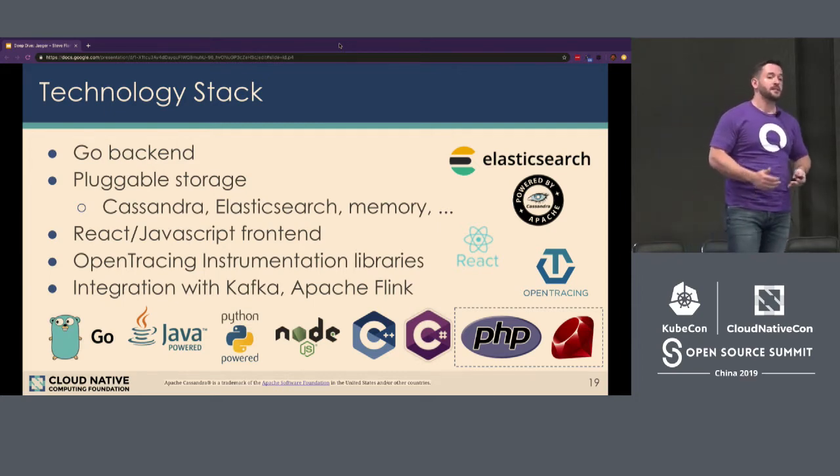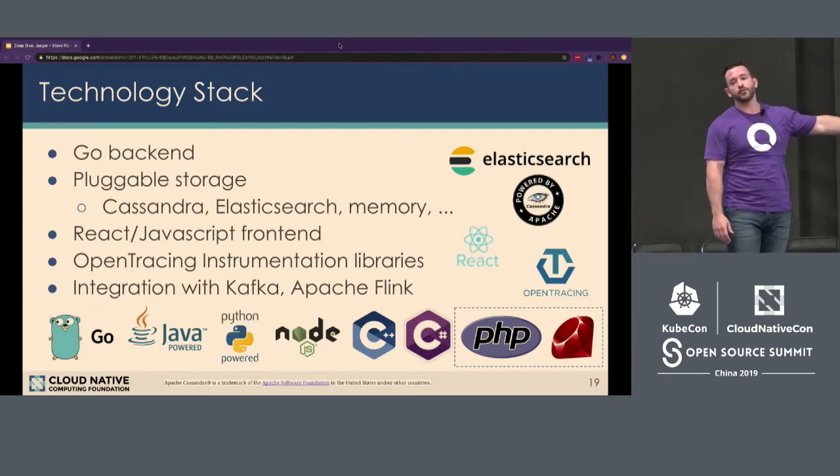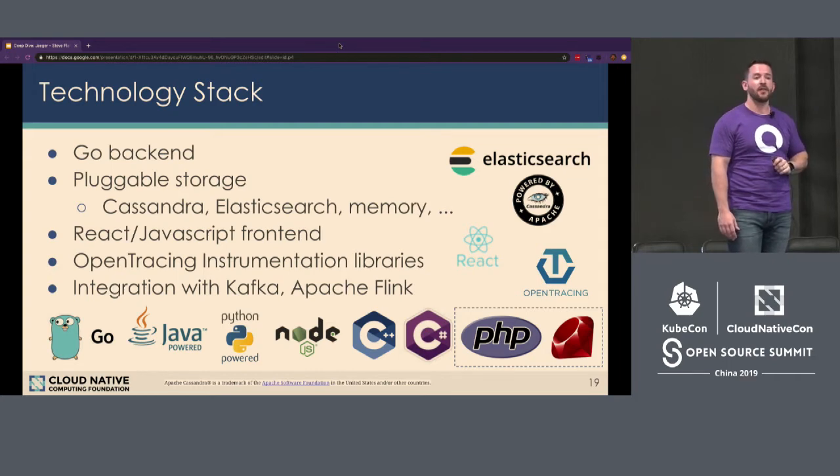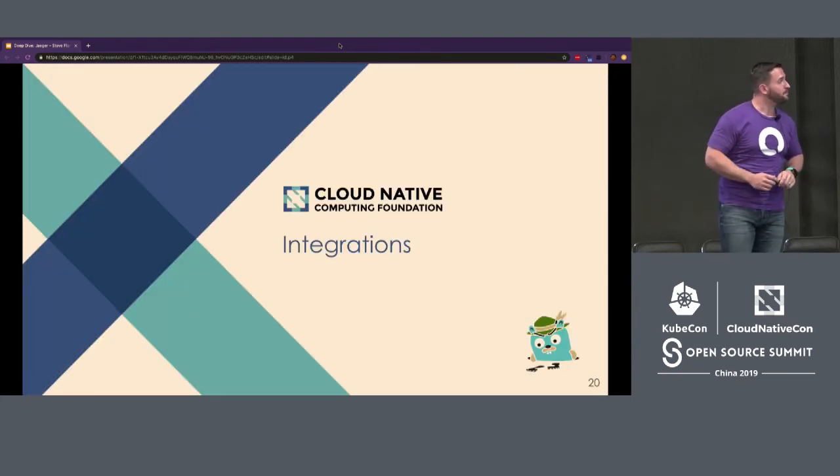The front end is a modern React JavaScript-based front end. It's very responsive. You'll see it here in a minute. I already talked about the OpenTracing instrumentation libraries and how that uses open API standards. And there's already integrations you saw in the V2 architecture, Kafka and Flink. And of course, this could be extended to support other analytics backends if you wanted as well.